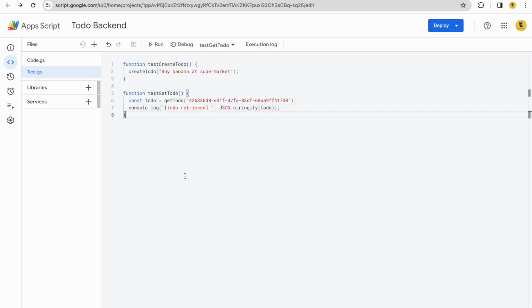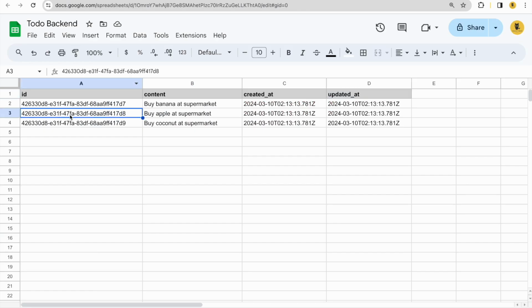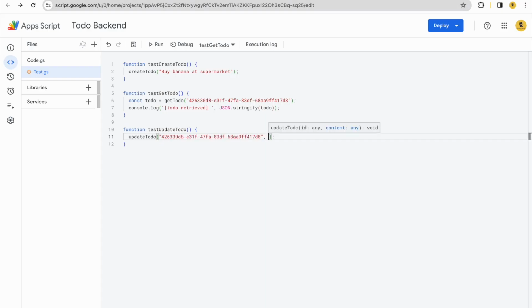So let's go to our test file, function test updateTodo. So let's update the to-do. The first argument is actually the ID. Okay, let's say we want to update this one. I'll copy the ID. And for the content, I want to update it to say that, hey, actually I want to buy specifically 5 apples, 5 times apple. All right. So before I click run, again, make sure that you change it to the correct function. I'm going to change it to test updateTodo.